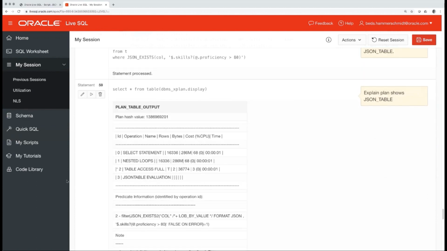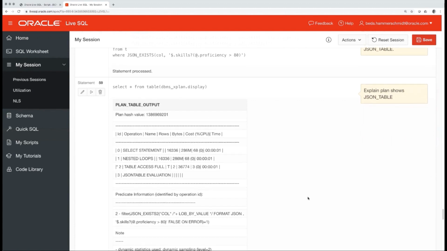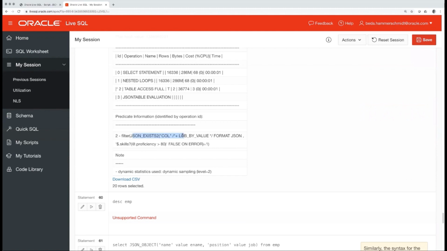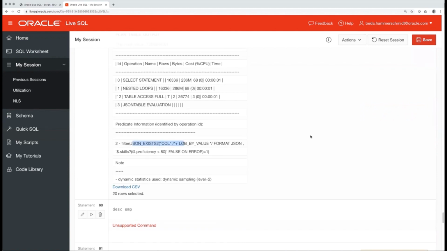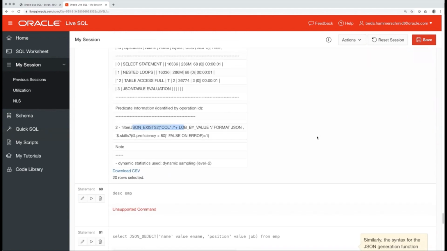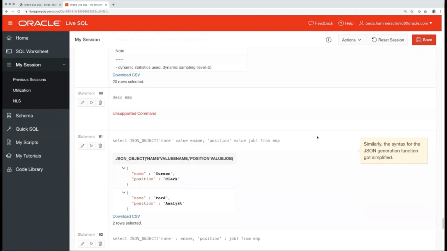And this is why in the plan you don't see JSON query or JSON exists. Instead, you see the JSON table evaluation. There's still a JSON exists here, but it is still running JSON table basically. Good.